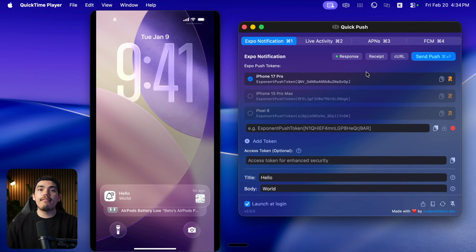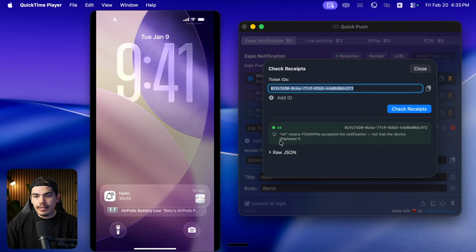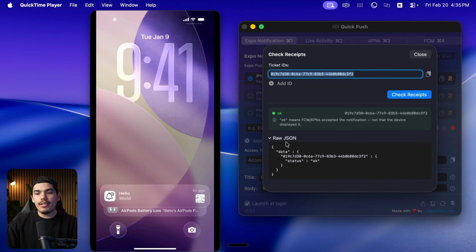So to check if the notification was actually delivered, you can use the receipt. We have a button for this, and it's already detecting the push notification with the ticket ID. So with the ticket ID, we can just check for the receipt, and this will let me know that the notification was in fact delivered. And at this point, of course, I can also see the notification. I know that everything went well. And if you want, you can also get the raw JSON.